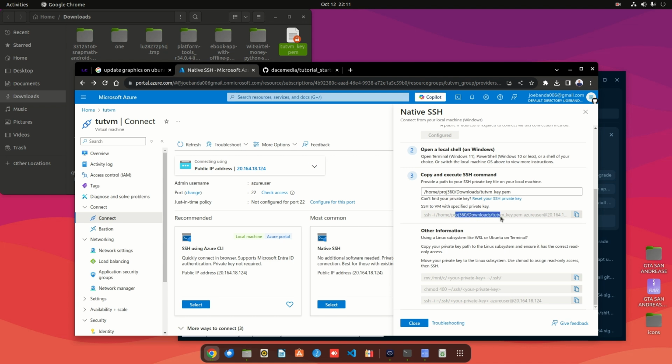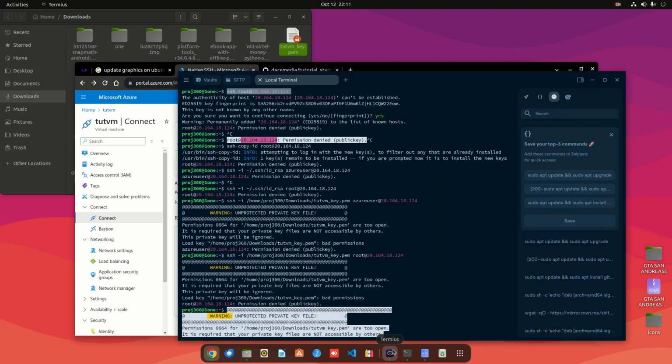you're going to see an SSH command, which you can just copy from here and go to your terminal and run the command, which in my case I was running it here.